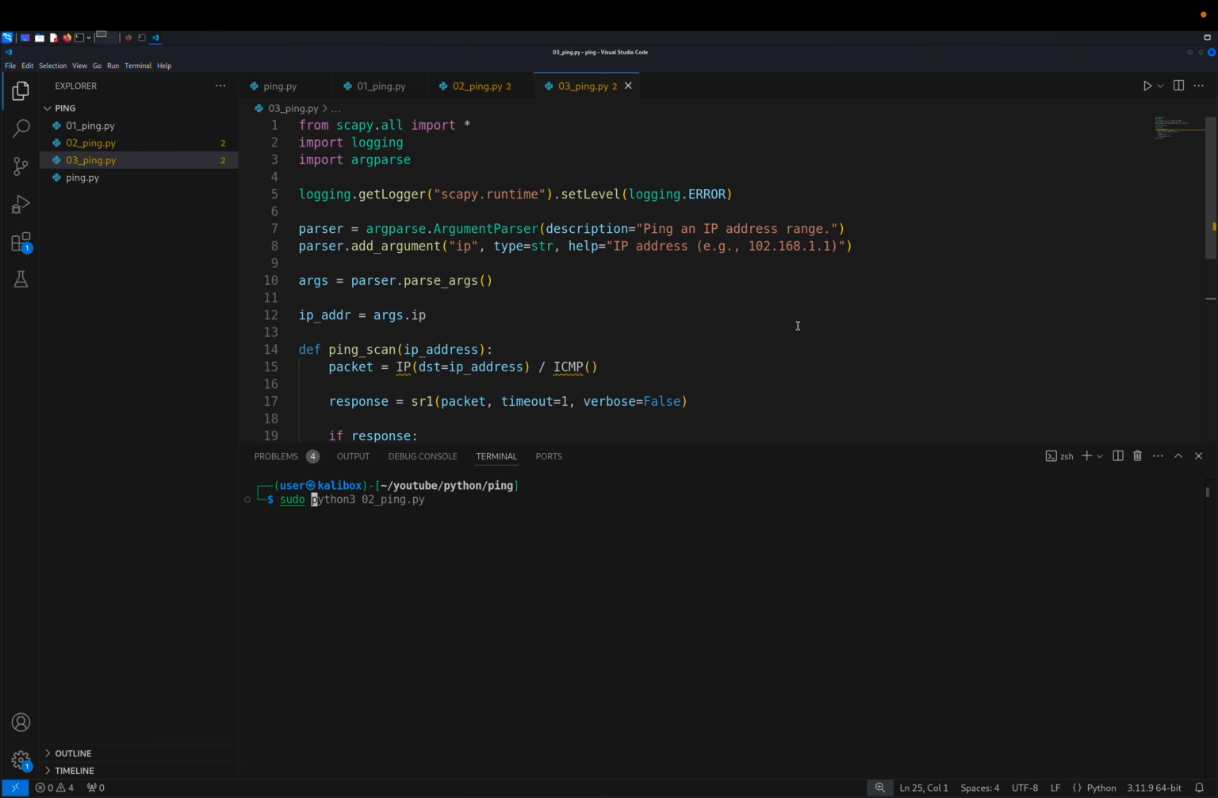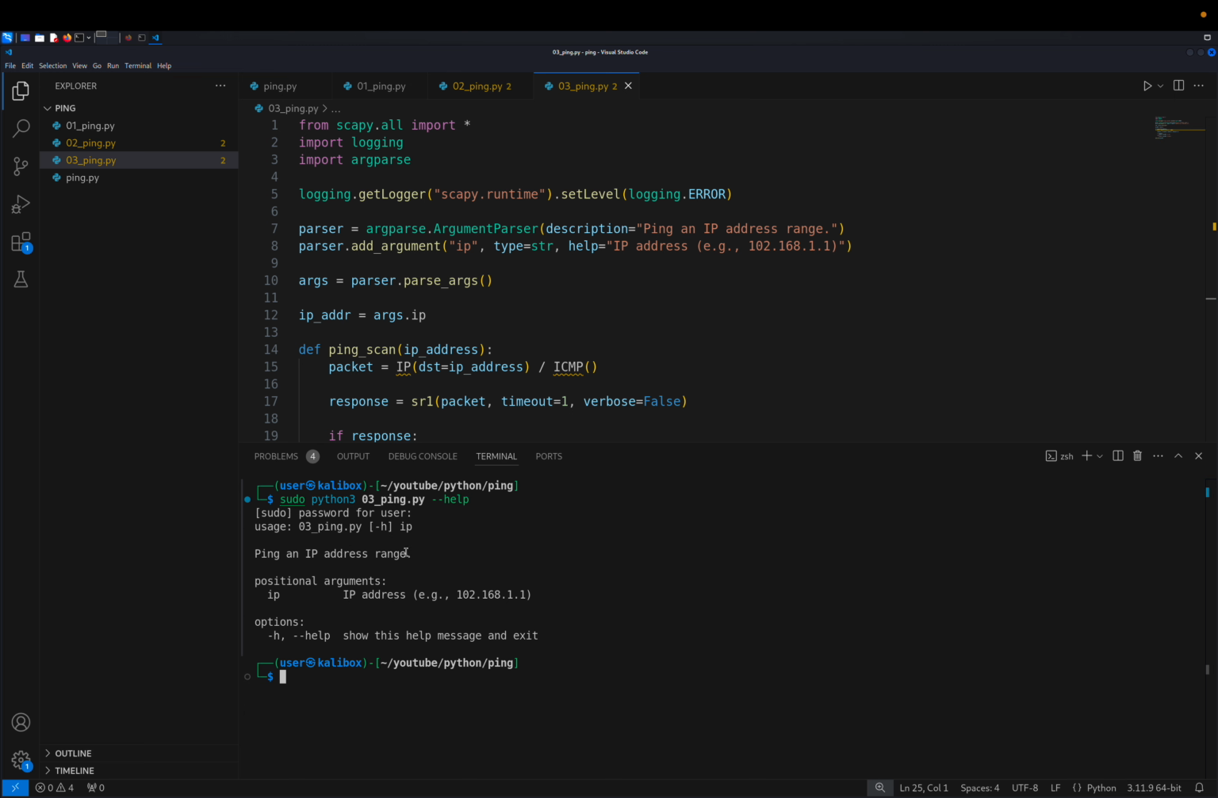Sudo. In here, let's type in help. So you can see that first it says ping an IP address range. It takes it from our parser object here. Then it says for the positional arguments, IP address, for example this. So in here, this is our positional argument, and this is the description, which is in the help section here.